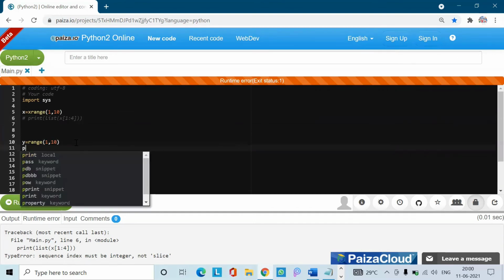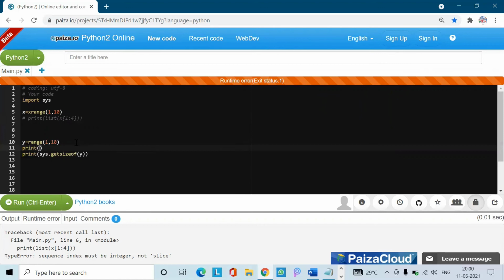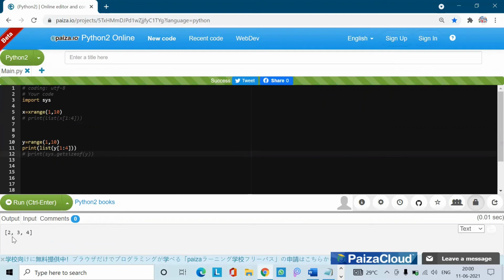The range function obviously allows you to slice the list. I'm going to slice Y of 1 to 4. It is used to give three values. Make it a comment again. I'm going to run it. So it has given me the values 2, 3, 4 because it is using the form of list index, whatever values it is assigned.